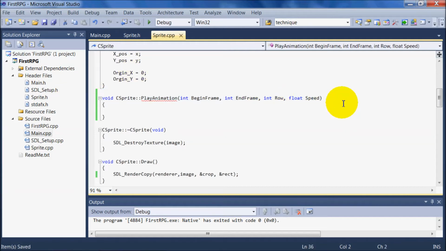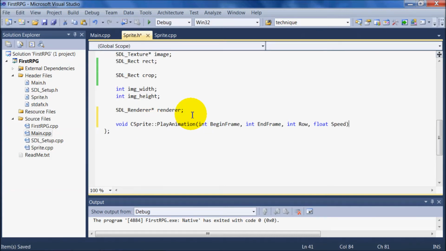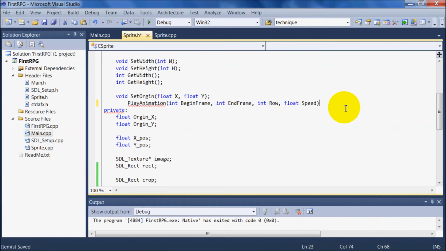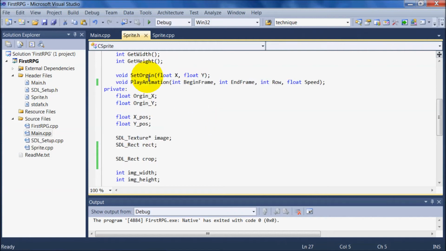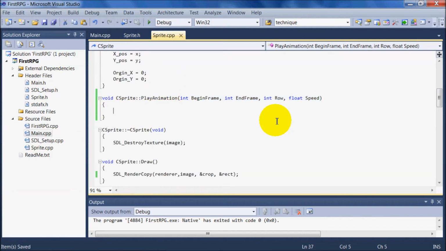So let's copy that to our sprite. Play animation. And actually, that should be here. So we have the function play animation. So that should be fixed. Okay. Now we need to, for now, let's just crop it.